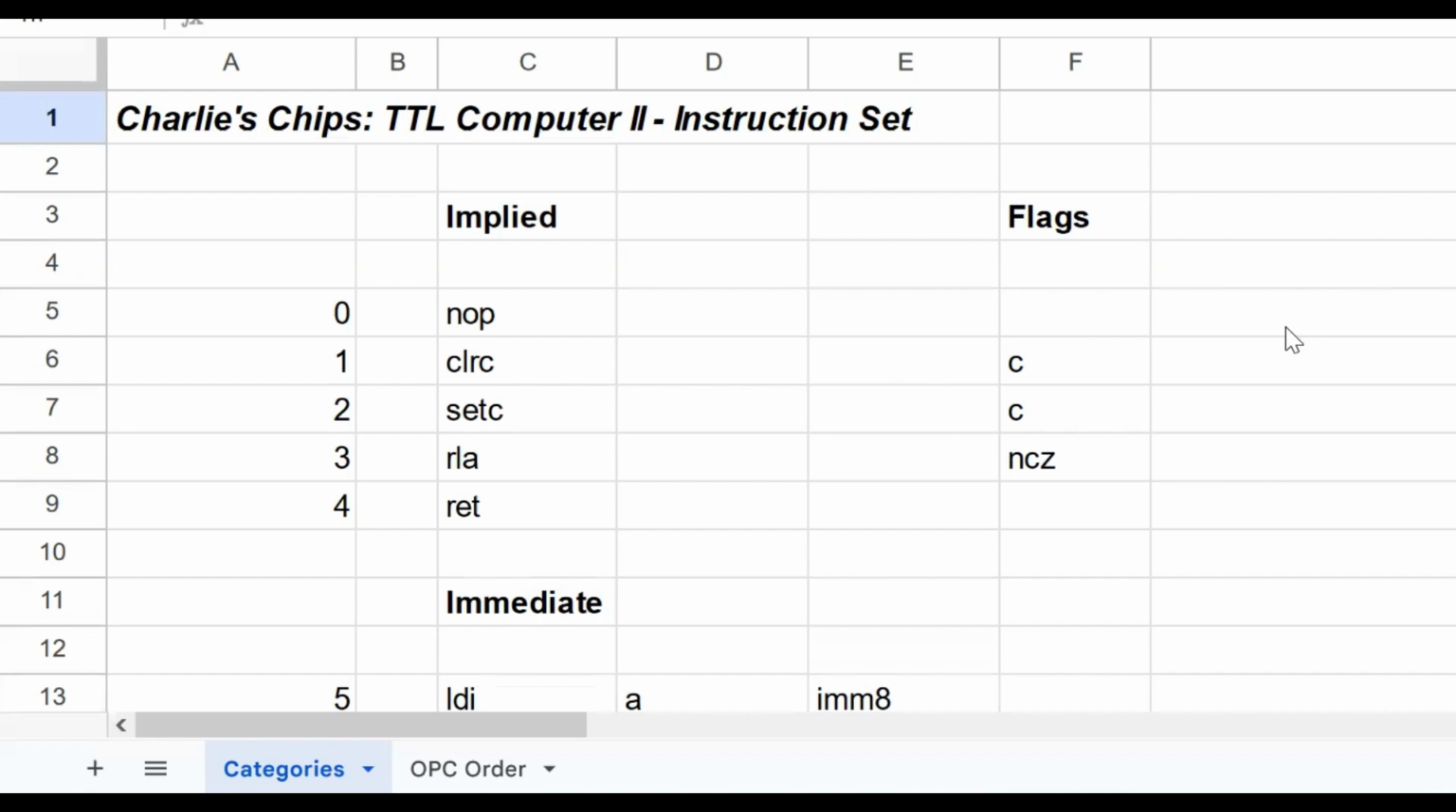So if you recall, we have up to 64 instructions that TTL Computer 2 is going to support. And what I've done here is come up with different groupings for the assembly statements, and it'll help us to organize our thinking about them. And I also am calling out what flags will be affected by each of these instructions. Okay, so let's start going here.